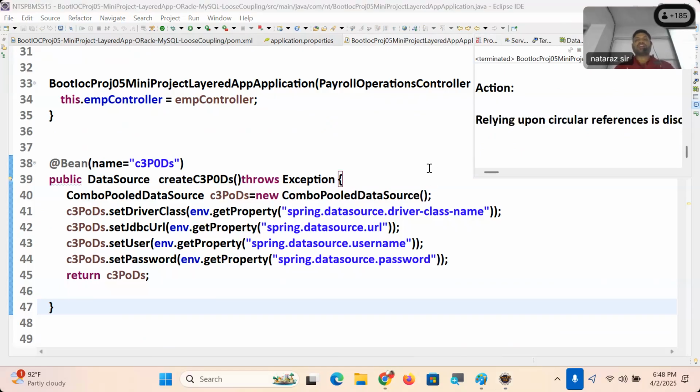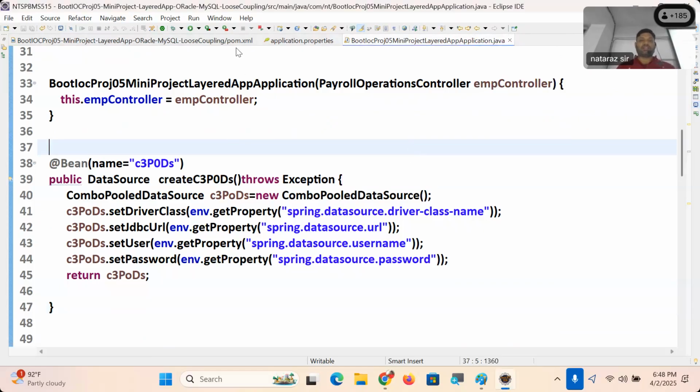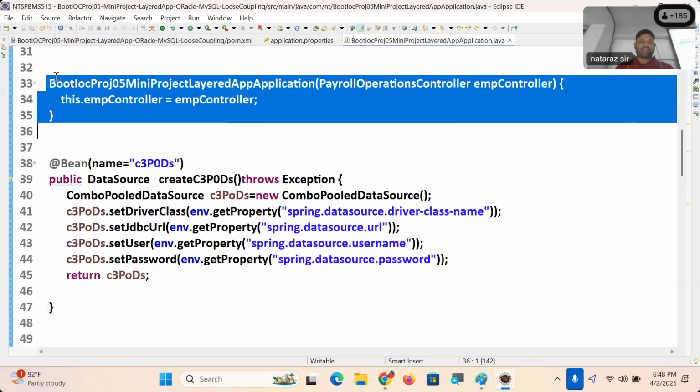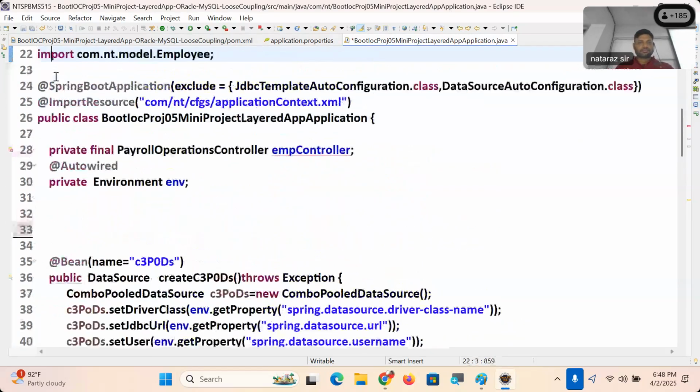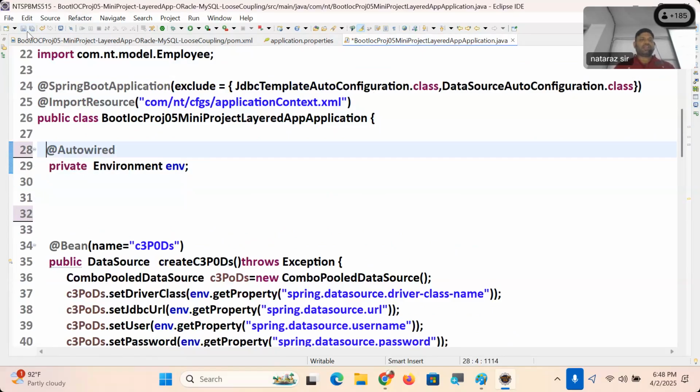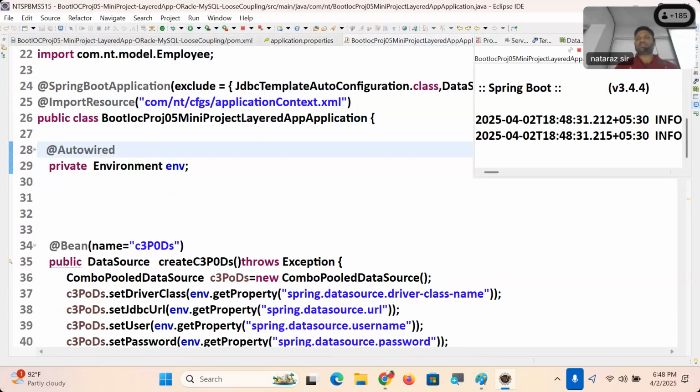No. Acha, relying on circular dependency. 1 minute. This stupid extra code is added. I don't know why it is injecting controller to this. Yes, guys. Let it be, boss. Run this application.